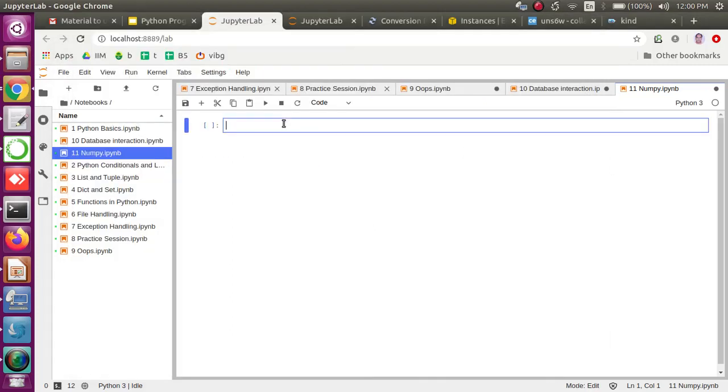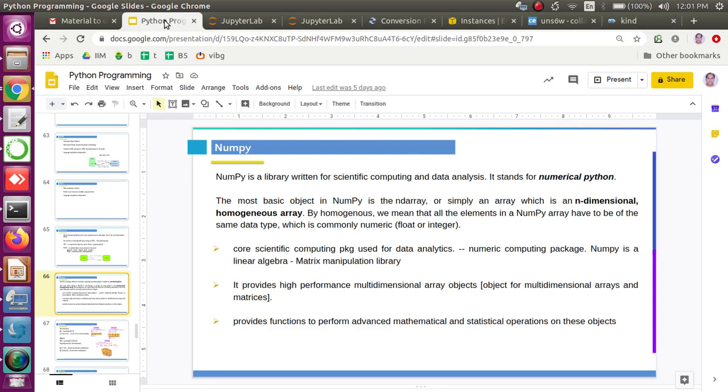Hello all. In this session we are going to discuss Numpy, a very important numeric computation package used for a lot of data analytics and different packages like Matplotlib, Pandas, Seaborn, Plotly. Those packages are all built on top of Numpy. So Numpy is a very powerful and very useful package in data analytics. Let's understand the basics about this particular package.